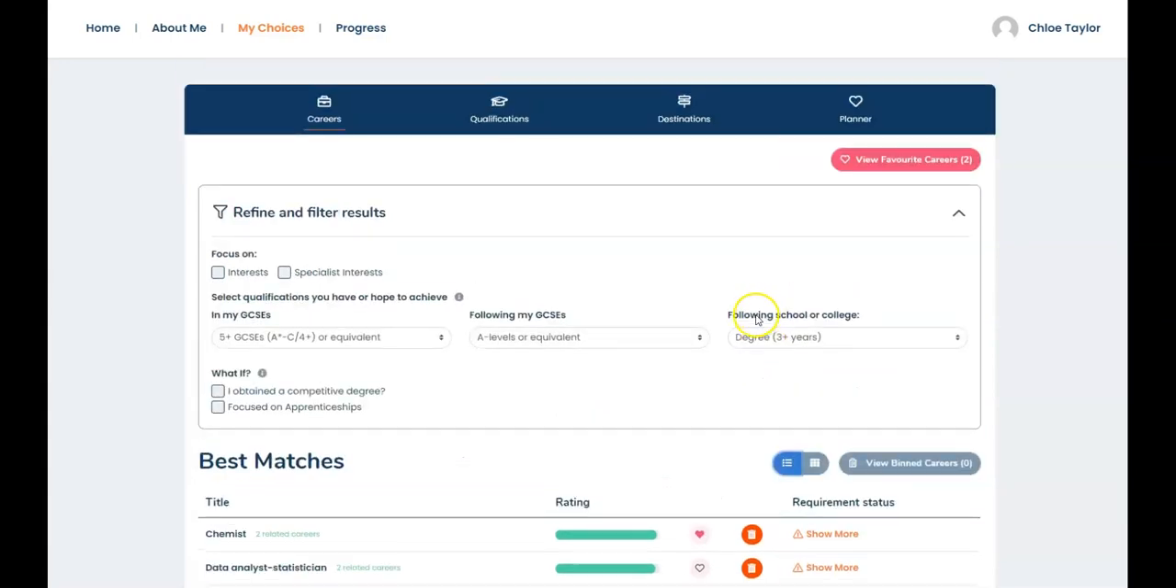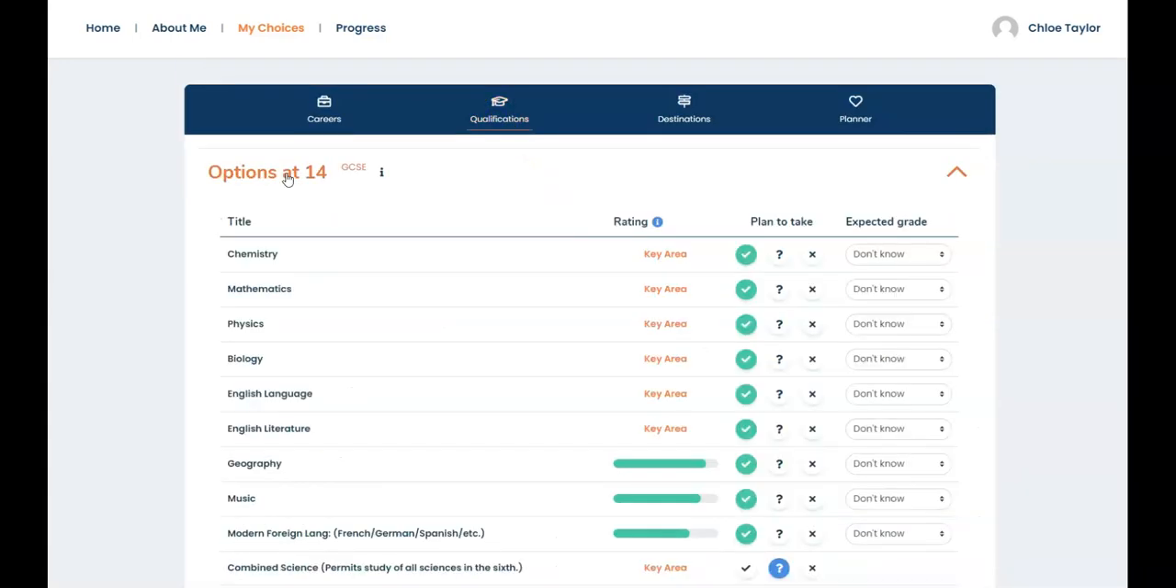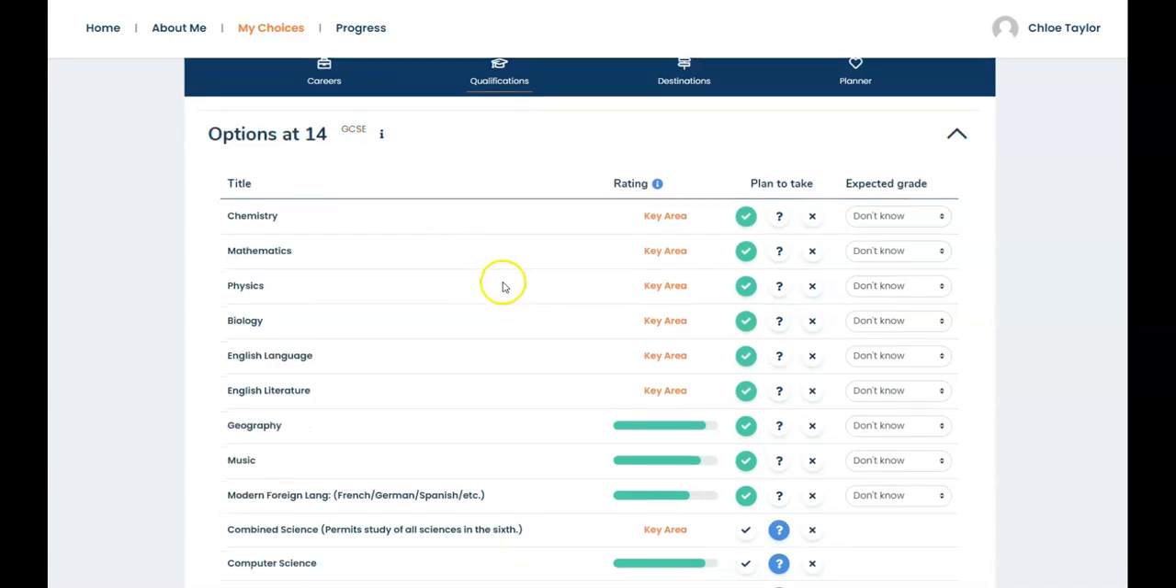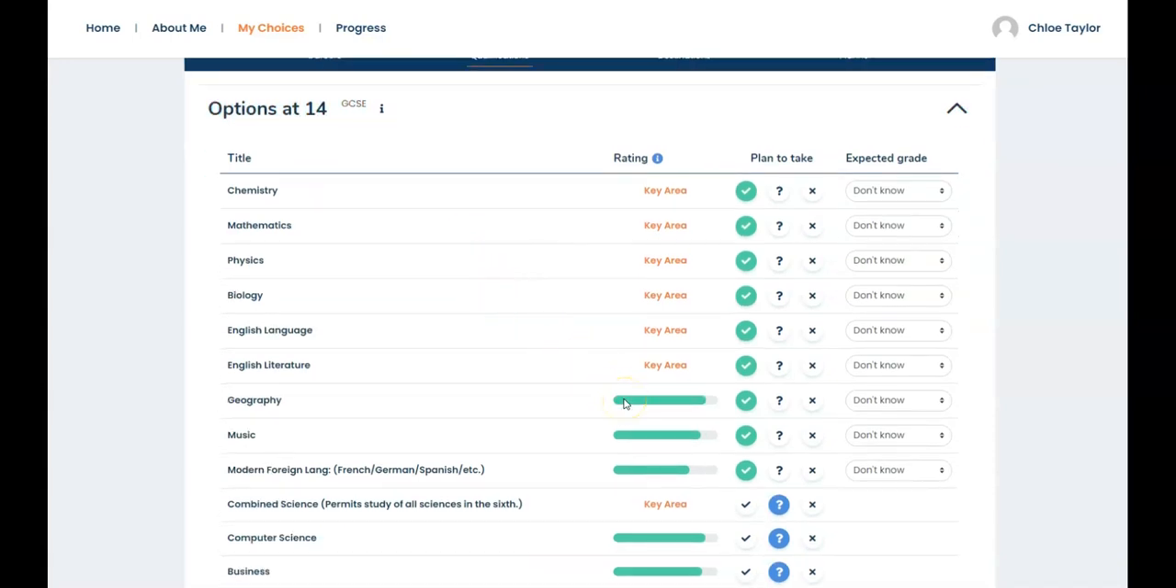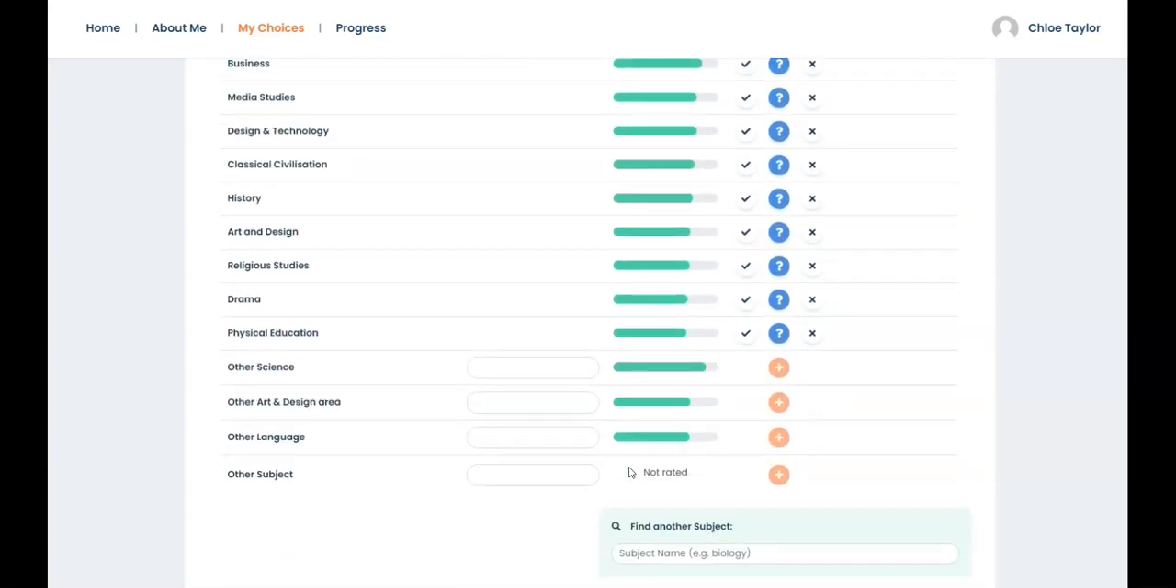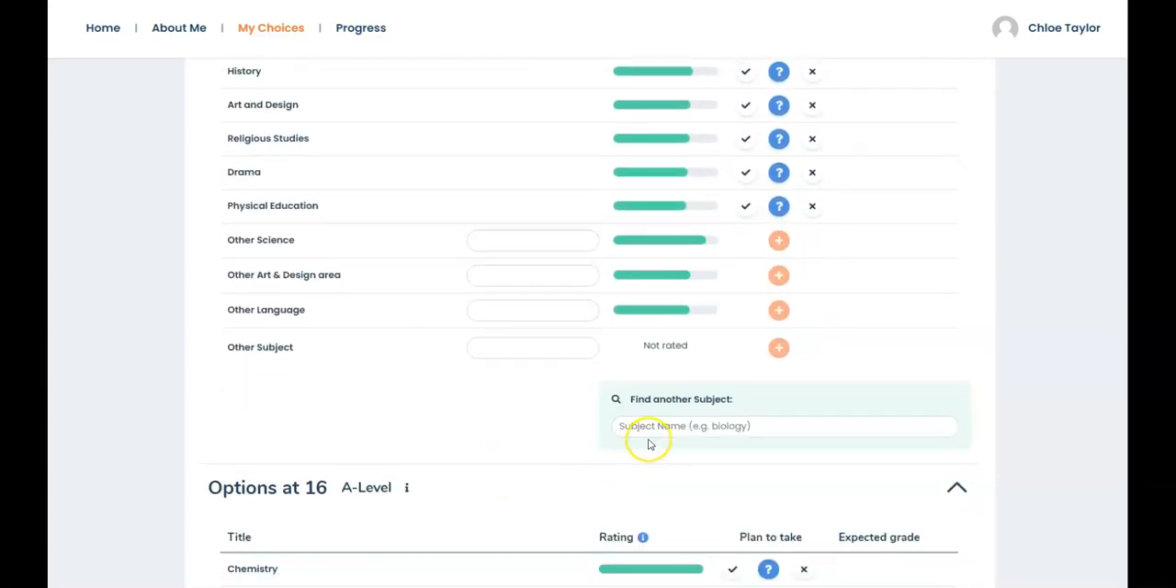Now moving on to qualifications. Options at 14 is the area of your account where you can select the subjects you want to study at GCSE or equivalent qualifications. The optional subjects in the list are rated against your interest profile to help you with your choice. You can see here that Chloe's optional subject choice is geography, music and a modern foreign language. If a subject you want to study isn't listed, you can add it by typing in the appropriate text box here or by searching for it here.